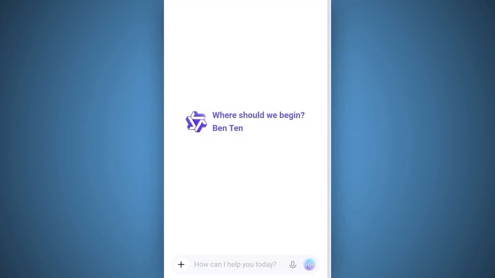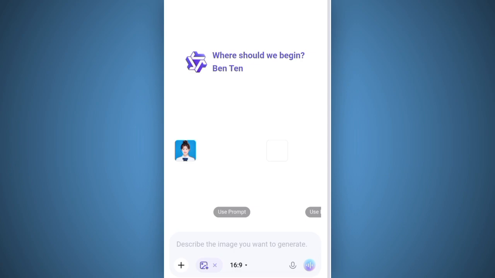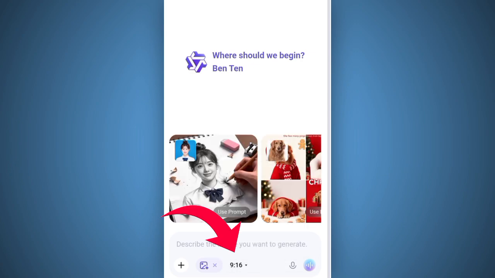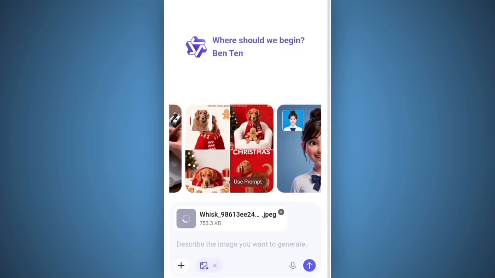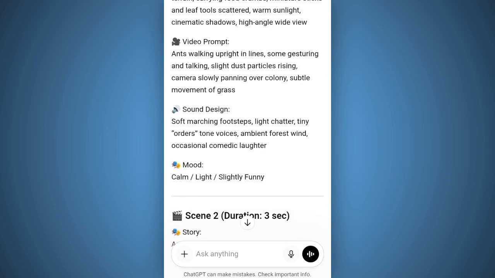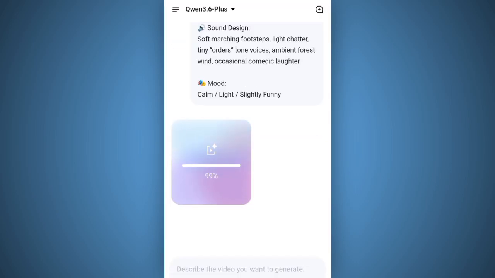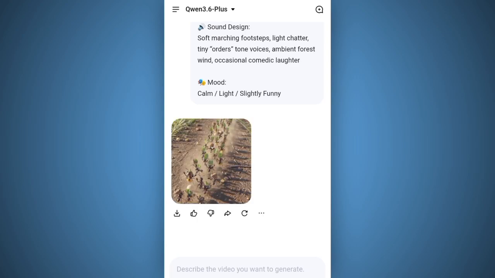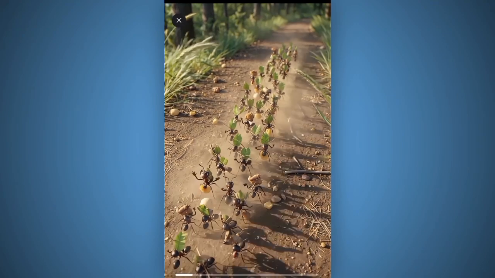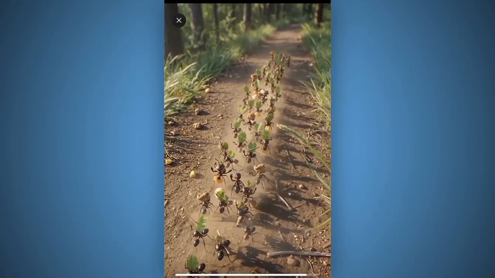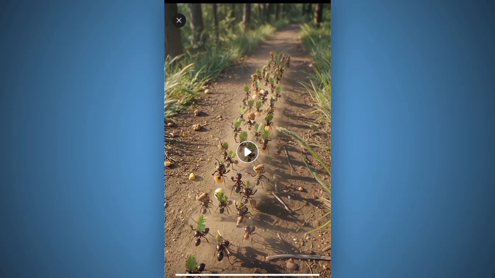So head over to this AI tool and click this plus icon. Now select Create Video, and also select 9:16 ratio for short video, and add your first image. Now back to ChatGPT and copy the first video prompt and paste it below the image. After pressing enter, it will convert your image into video in a few seconds. Just look at the video. Amazing. Click the arrow to download it.